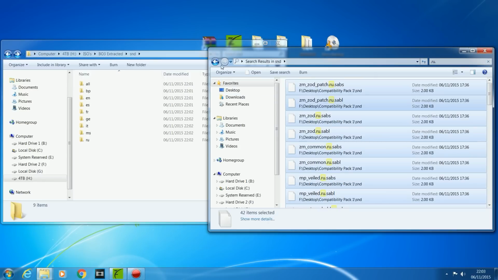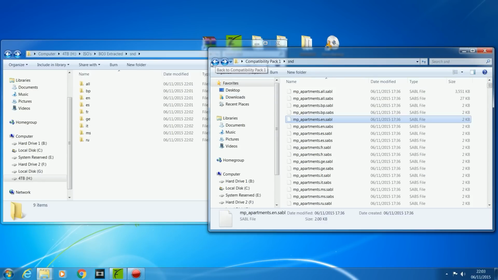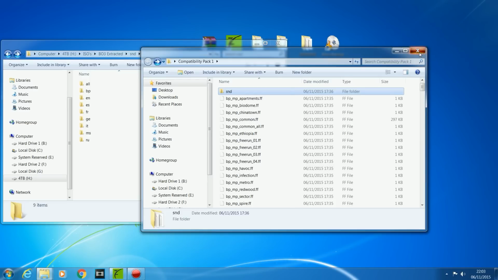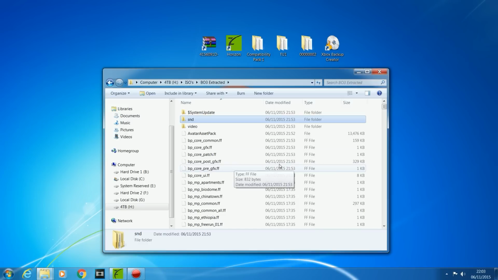Alright, so once you have done that, that's pretty much all you have to do with Compatibility Pack 1. Now remember, if you have more compatibility packs, if you have compatibility pack 2 or 3 or whichever one's out at the moment that you're watching this video, then you want to extract the next one. So do compatibility pack 2 next, then 3 next. But like I say, as of when I'm making this video, there is only compatibility pack 1 available.